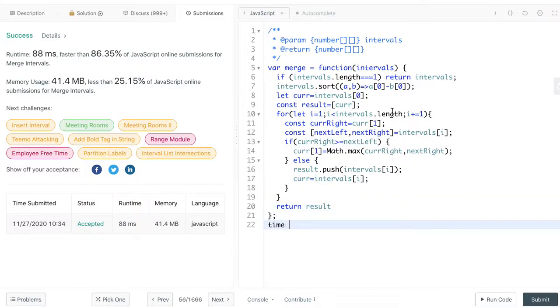For time, when we do the sort, the complexity is O of n log n. And when we do the loop, the complexity is n. That n represents the length of the input intervals. So in general, the time complexity is O of n log n.